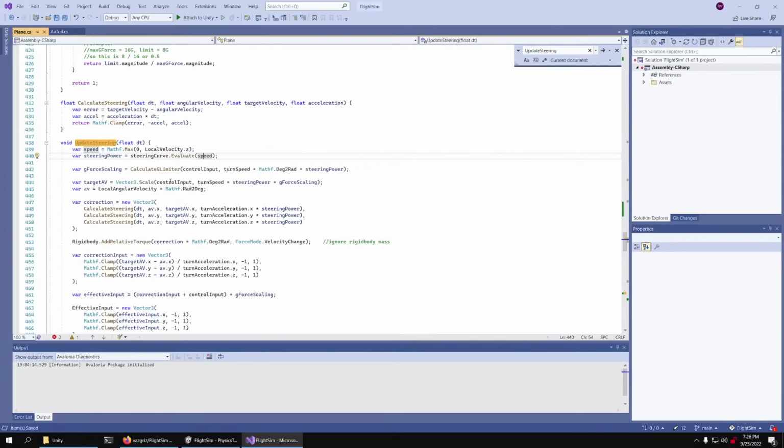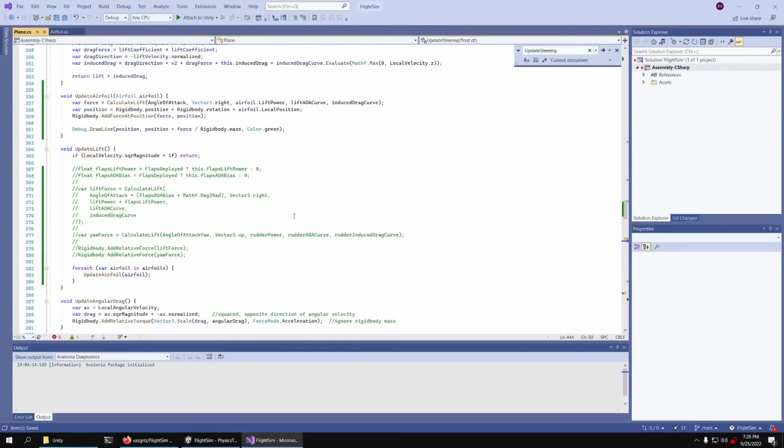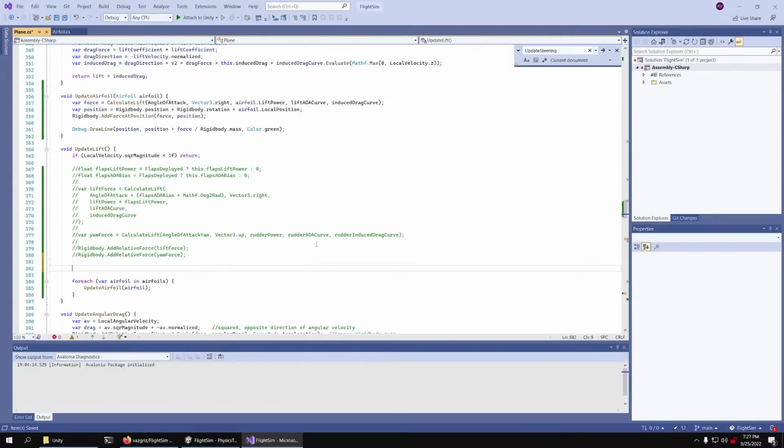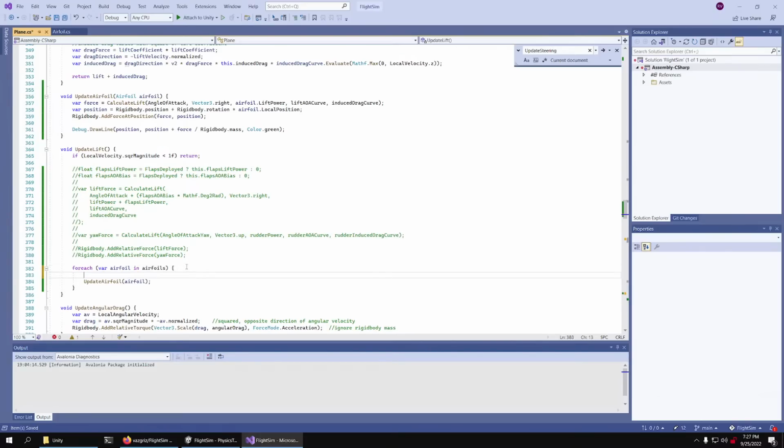Actually, I don't need to take any of the code. I just need to read control input inside of this update function. So here, right before we update the airfoil, we need to actually set the input. So set input, control input.